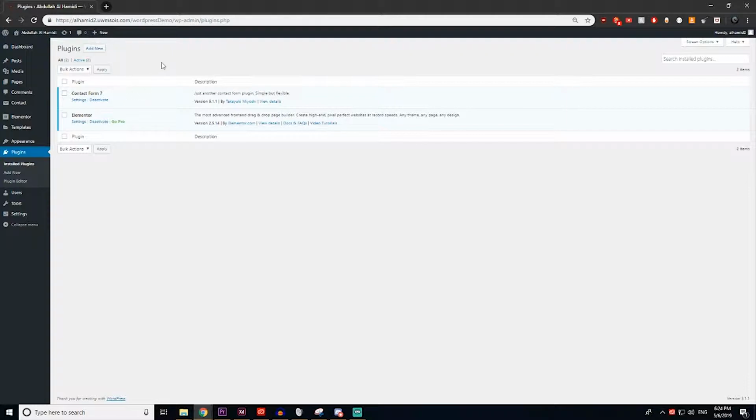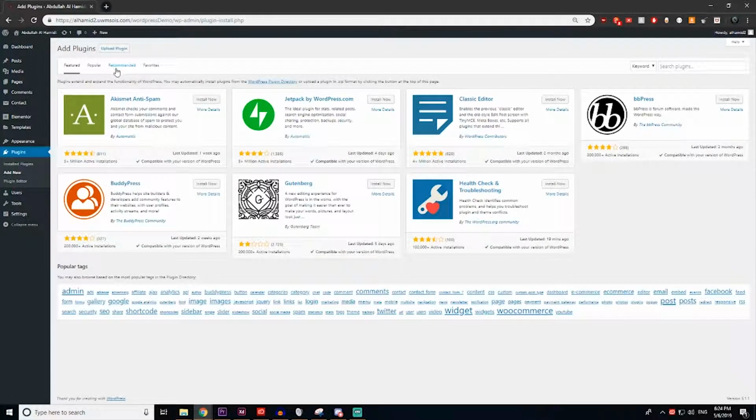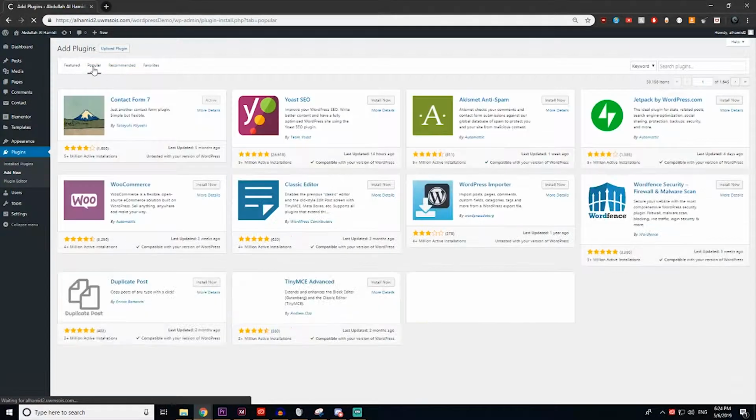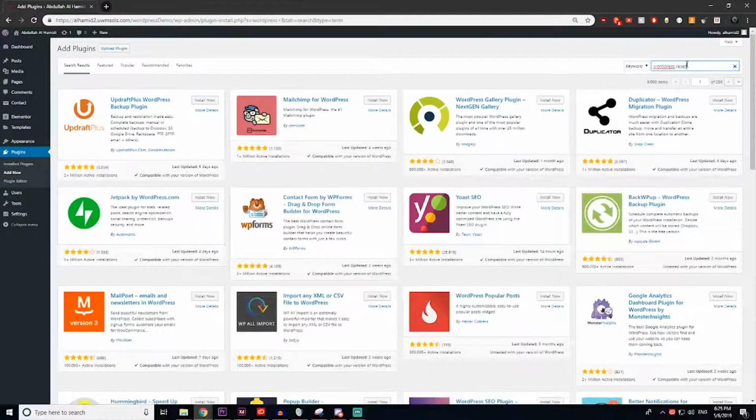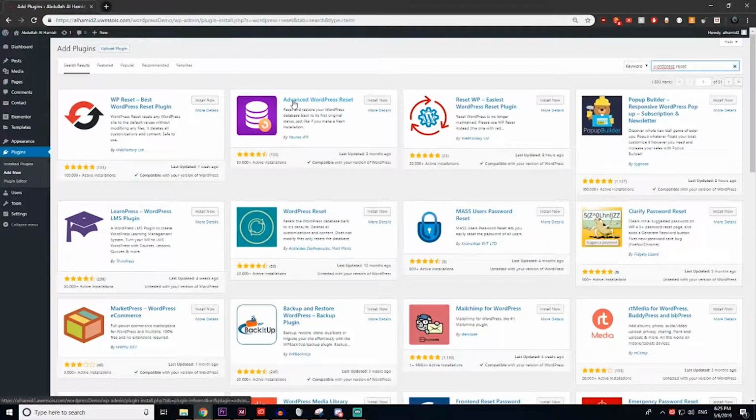But the process of installing a WordPress plugin is, you go up here next to plugins, add new plugin, and you're gonna search for the plugin over here, or you can search through the menus that are popular in the WordPress plugin community. So I'm gonna search for my plugin, which is gonna be WordPress Advanced Reset. Second one over here. So I'm gonna click install now.